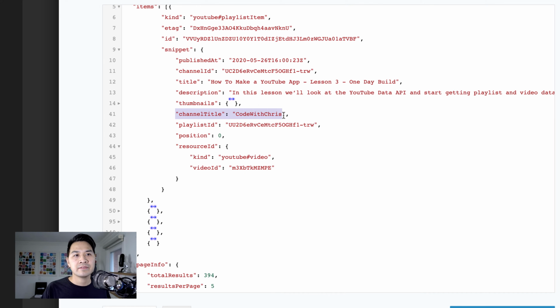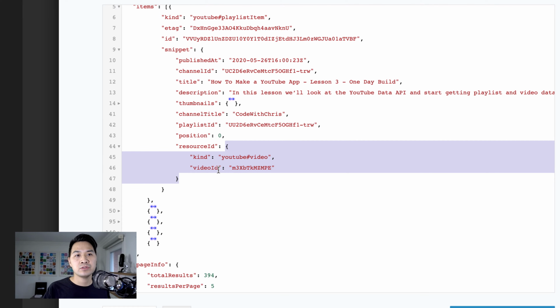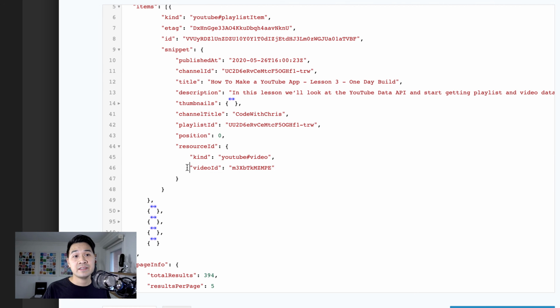Going on, we have this key value pair, this one, not really concerned about those. Check out this key, resource ID. The value for this key is a JSON object, which contains 2 key value pairs. We're interested in this key value pair. The key is video ID, and the value is the actual ID that we need to specify in the URL so that we can actually display the video. So we need that piece of data.